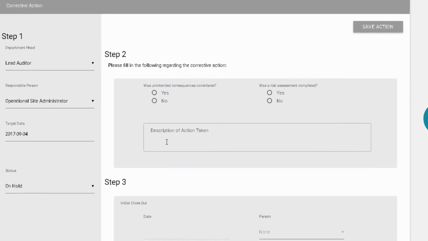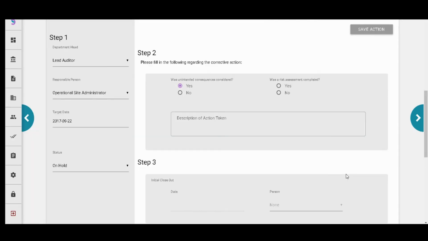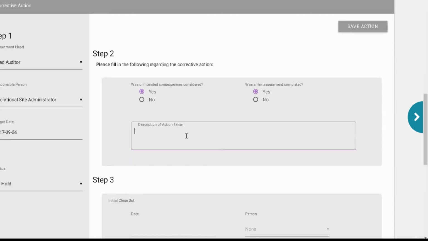In step number 2, we want to go and verify that we've assessed the unintended consequences that may be introduced through the planned action. A risk assessment needs to be completed, which is confirmed here. Records of both the unintended consequence assessment and the risk assessment need to be retained by the operation. Next, we will add a description of the action taken. All of these steps need to be completed in order for you to move on to the initial closeout section.